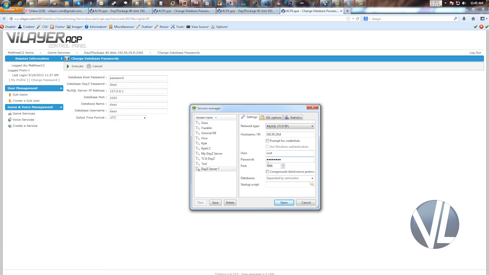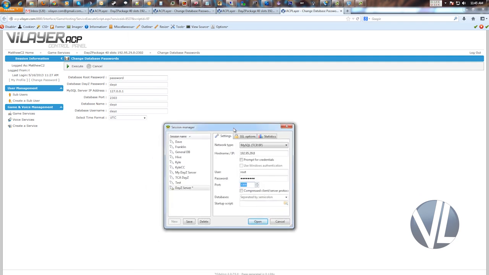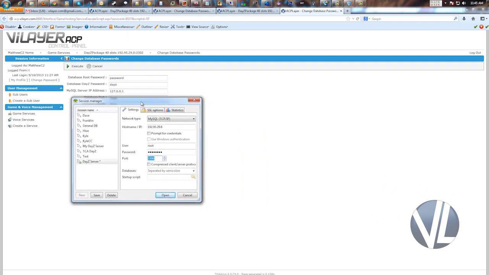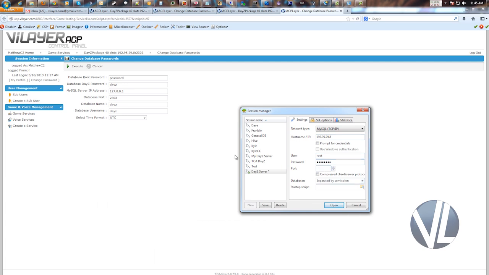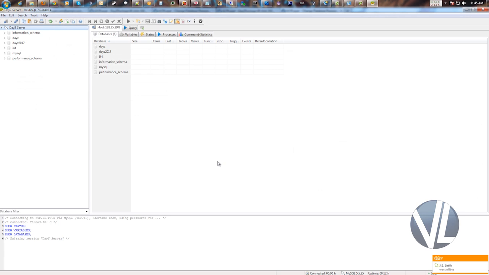And also we'll need to enter the port. Each server has its own database port. It's always +1 your game port. So this server I'm using as an example is using 2302 as the game port. So the database port would be 2303, and we'll enter that. You can leave everything else as default. Click Open, and you'll get a prompt to save the settings. You want to go ahead and save those, and that'll launch you into the MySQL server.